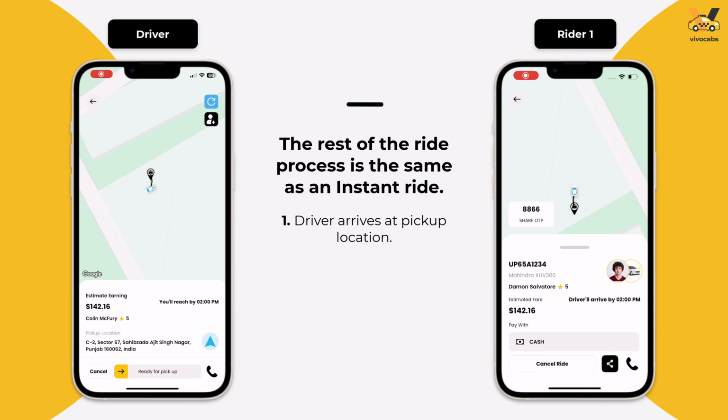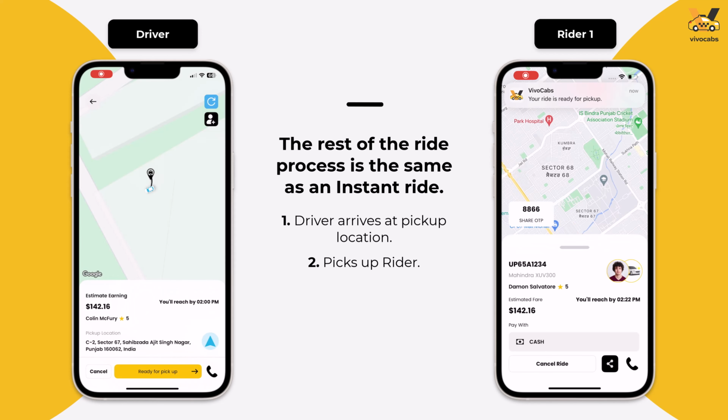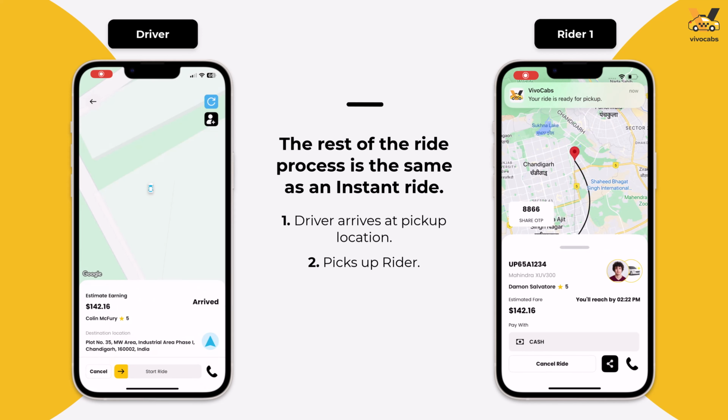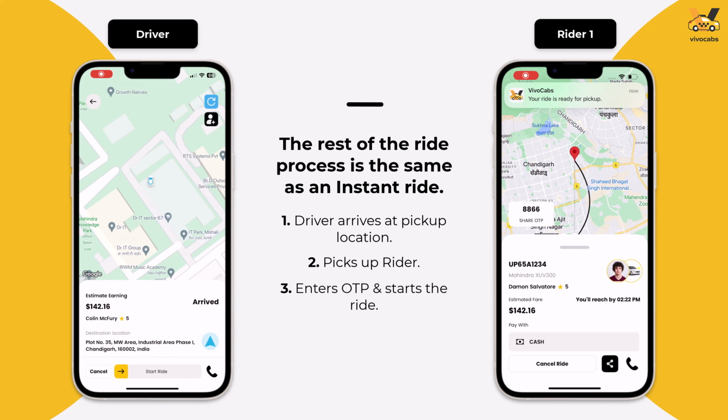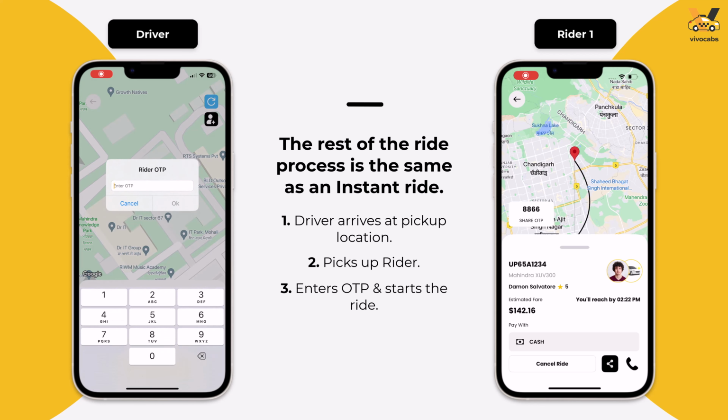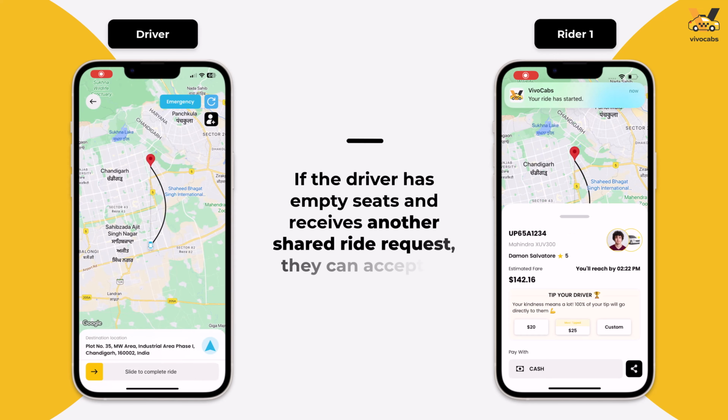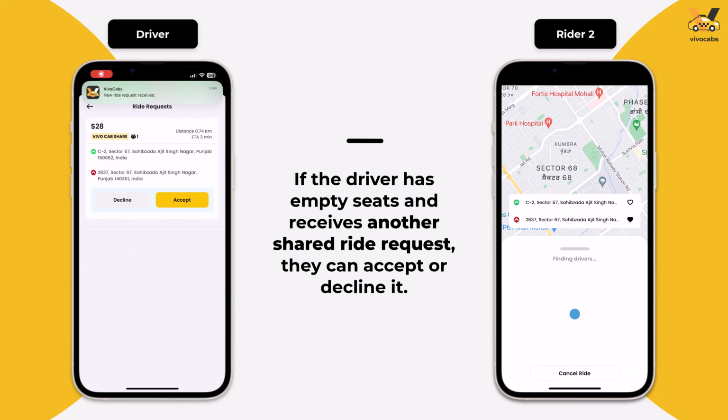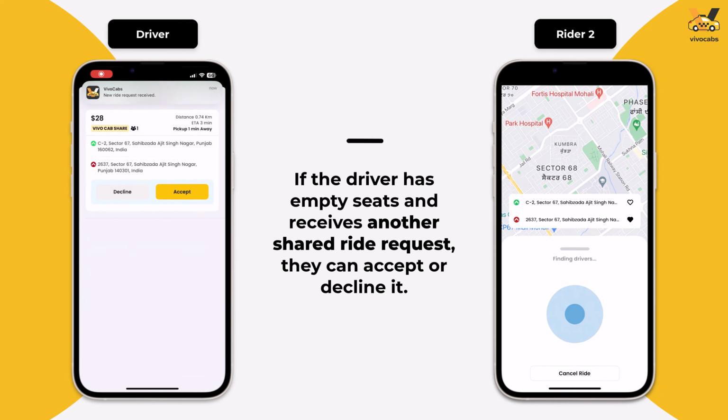The driver arrives at the pickup location, marks the ride as ready, and the rider gets a notification. Once the rider enters the vehicle, the driver starts the ride by swiping right and entering the OTP shared by the rider. During the ride, if the driver still has empty seats and receives another shared ride request from a nearby rider within the geofenced area, they can choose to accept or decline it.